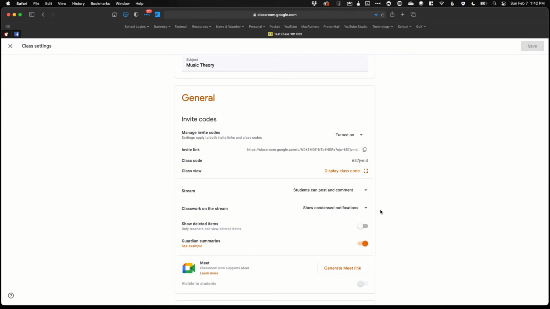Classwork on the stream, you can set up how it actually shows in that stream. So you can have it show all the information and details. You can have it do a condensed, smaller notification, or it doesn't show anything on the stream at all. You can have it show deleted items. So if you delete something from the wall, you can have it still show for you so you can see it, or once you delete it, it's gone. You can set it up.